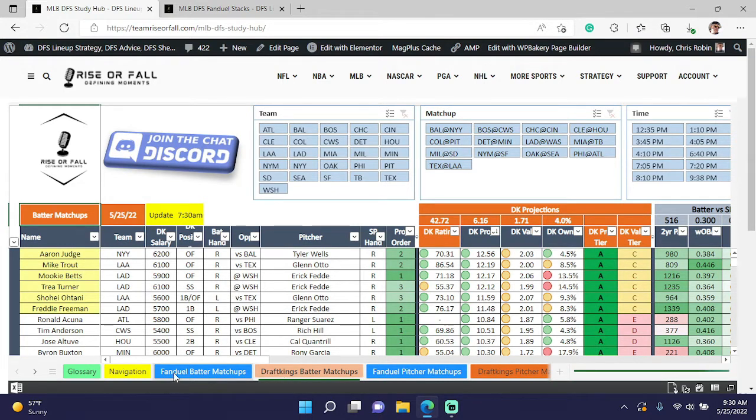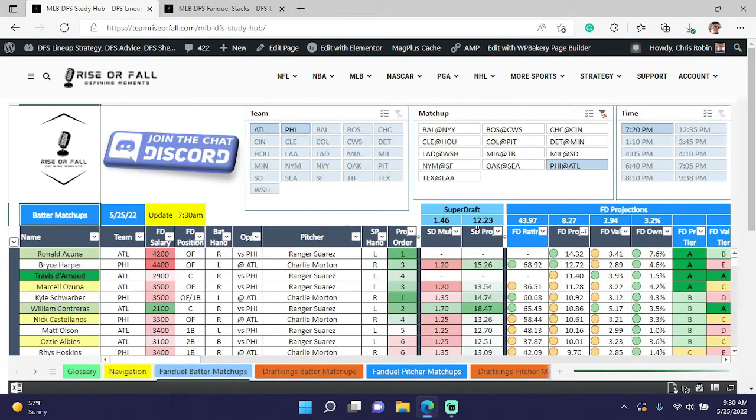Let's go to the FanDuel batter matchups, if you don't mind, briefly, and we're going to talk about the Philadelphia Phillies. They're playing in Atlanta here. Now, when we go through it, per usual, I'll do a couple on FanDuel, I'll do a couple on DraftKings, and the stacks tool in between.